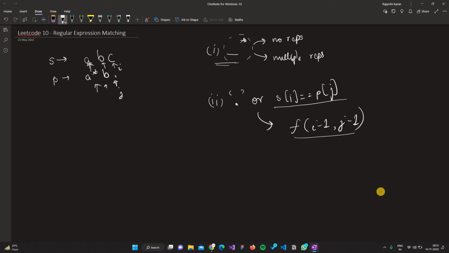As I said, there are two conditions that we need to check. If we need multiple repetitions of A that is present right before the star, we are going to treat this A and the star as one specific unit. So we're going to check how many repetitions of A need to be present. In order to check that, what can we do? We can first check, if we are encountering this star at an index J in P, whether the character at the J minus 1th index of P is equal to the ith index character of S, right?